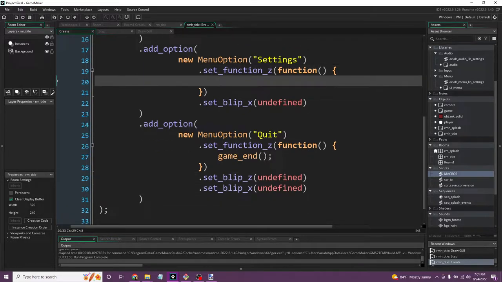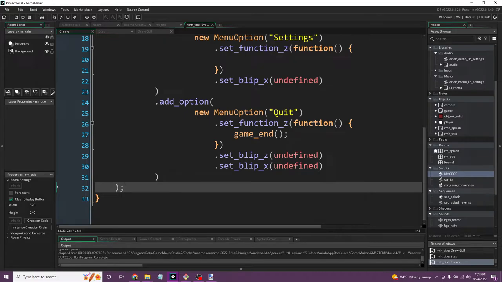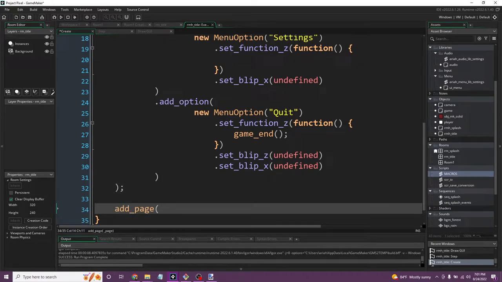So now for settings, what we want settings to do is take us to another page in a menu, but you don't have any other pages yet. So let's go ahead and create a settings page. How we do that is we just do the same thing as we do with this page, right? We go underneath the add page and we just call it again, add page. We say new menu page rows. You can also have this be columns or free. You can have each page be a different format. We're going to call it settings.